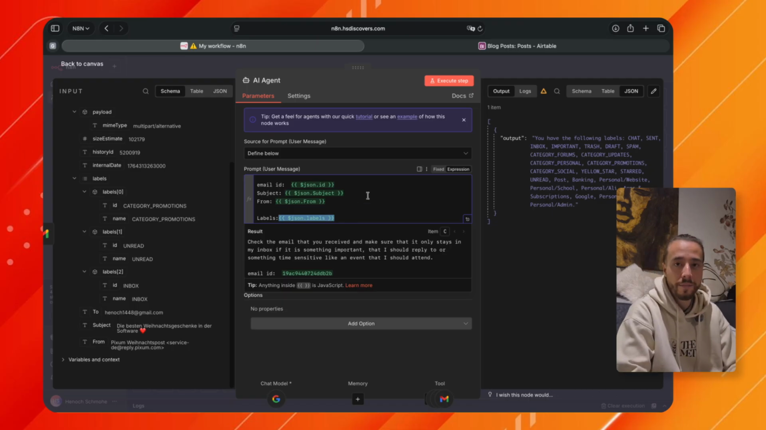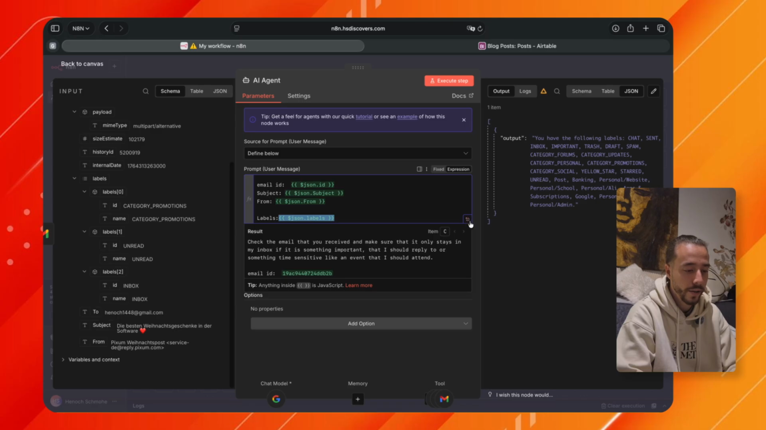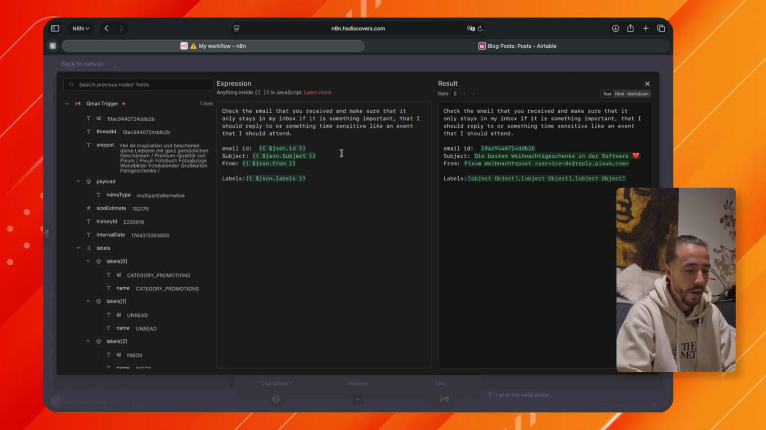Now, to make sure that this actually works and that the AI has what it needs, what you can do is click on this button here and you will see how the AI will see it. So basically the AI will see this text while you see this one. So the email ID, it will receive it like this, it will get the subject, it will get the sender, and it will get all the labels.